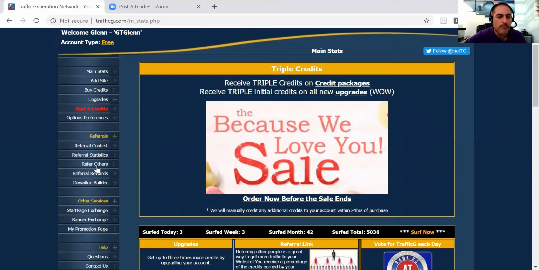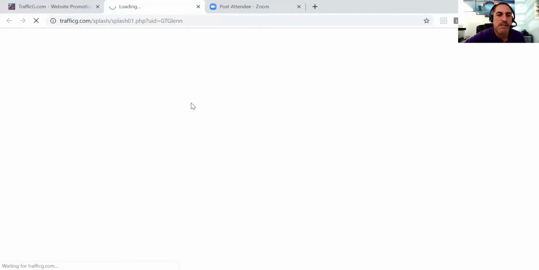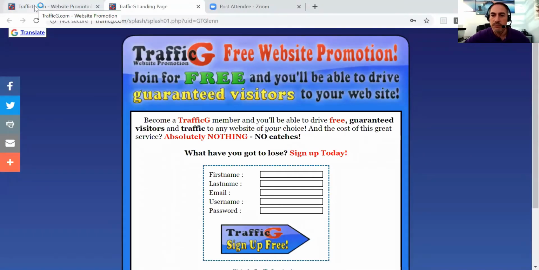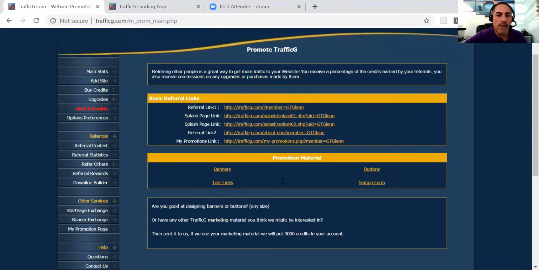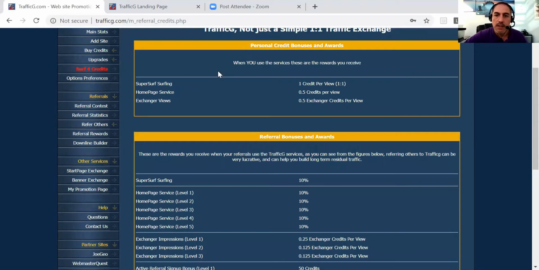So I've mentioned that you can earn credits for also referring other members. So if we come down here, you'll see there's a section about referrals. Clicking to refer others, you will get your referral link and various splash pages, which you can use to promote out to other people. And when people come in, referral rewards. So you will receive 10% of the credits that your referrals create.